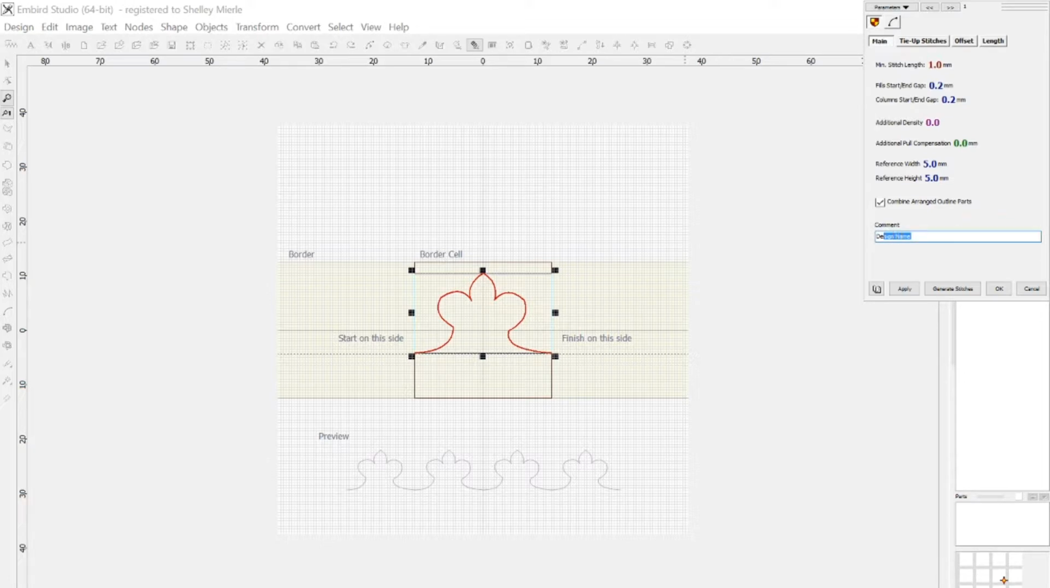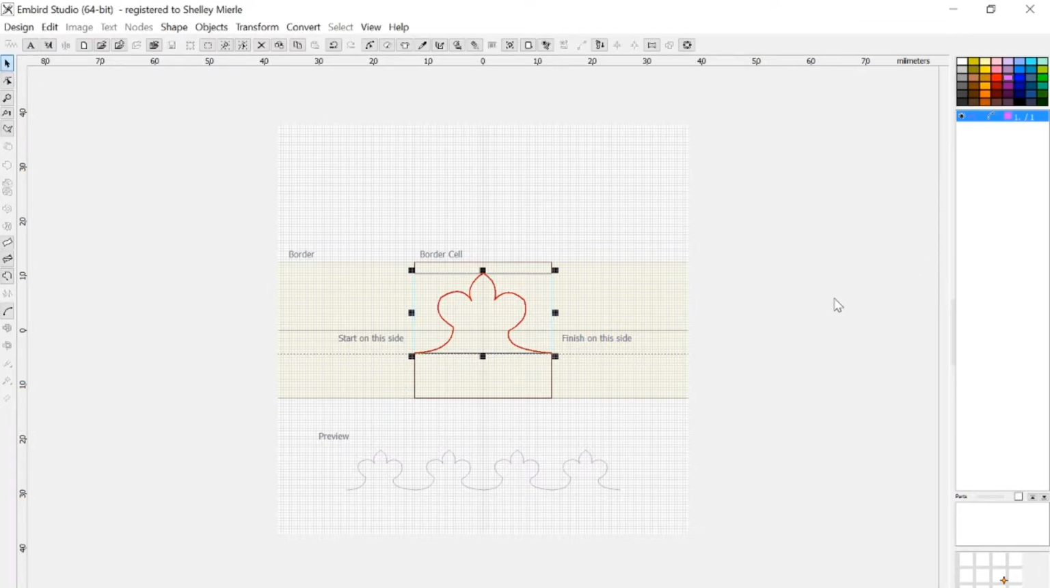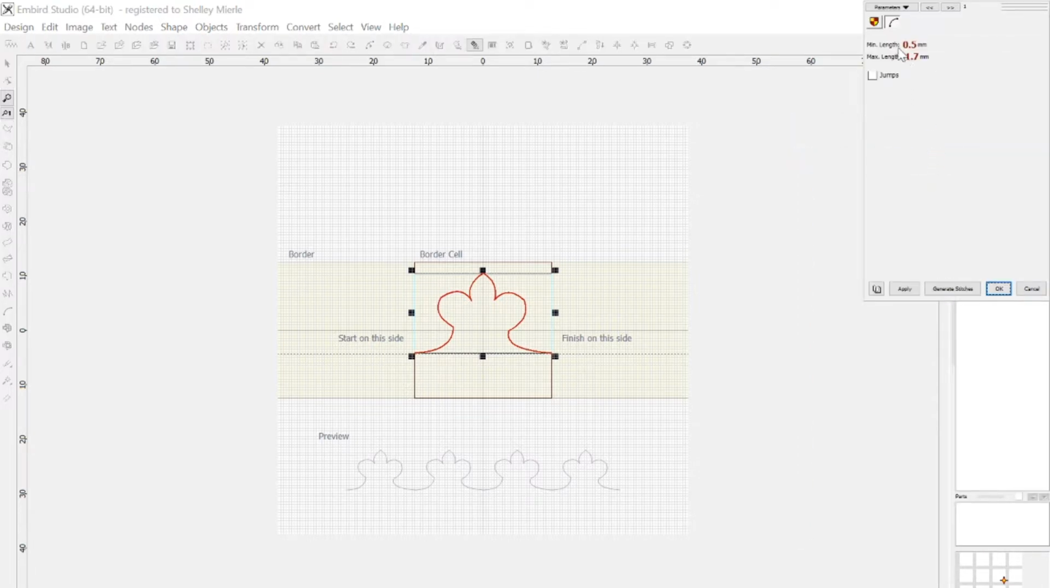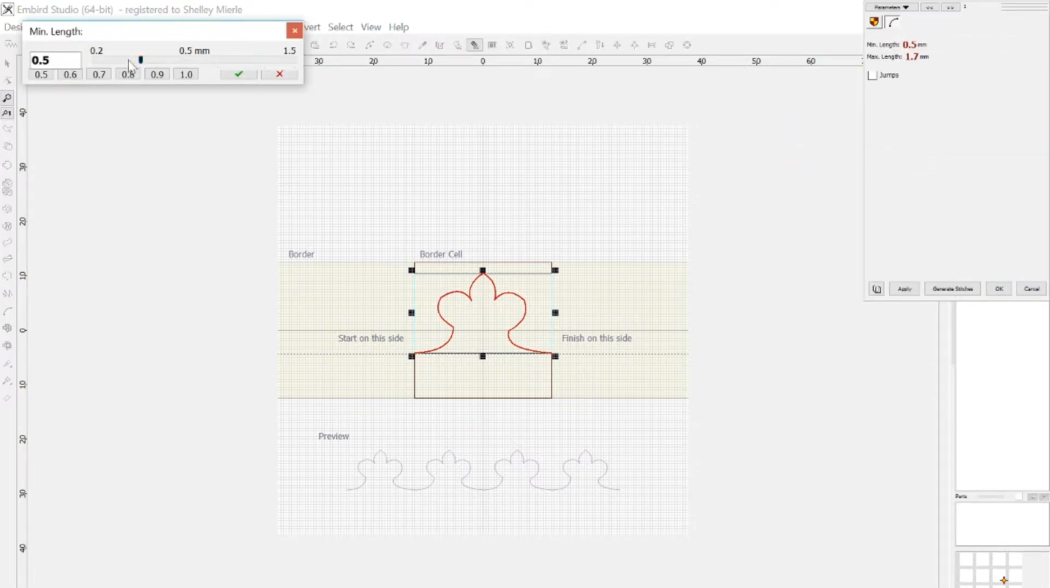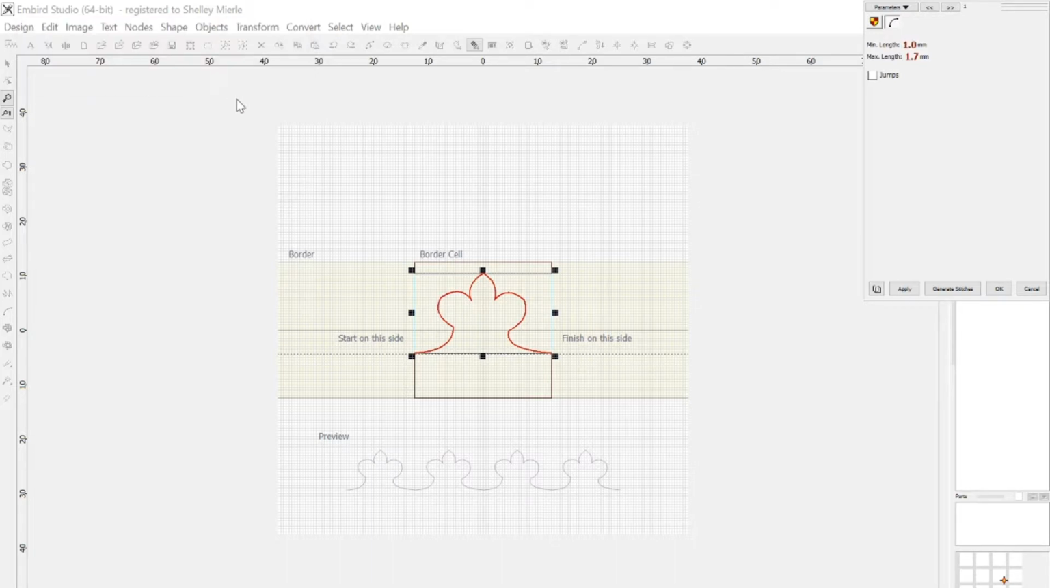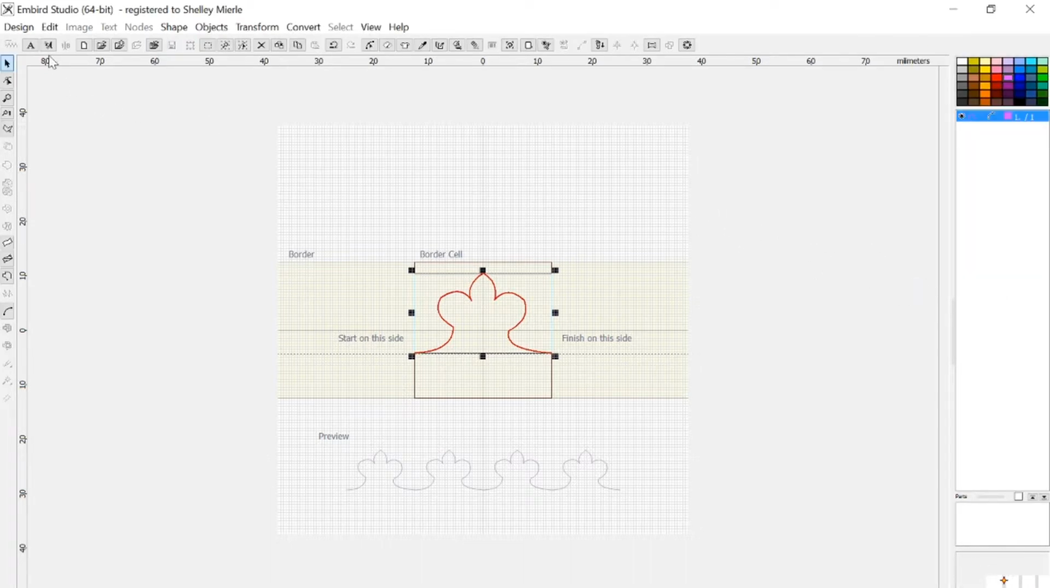However, in the comment area, I'm going to put the design name. So I'm going to call it Simple Dash Border. Okay, and then I'm going to apply, and I'm going to go to OK. All right, so we've got our border in terms of the parameters. The other parameters that are there in the general area, the stitch length, I'm also going to change to 1, and I'm going to check that and apply and OK.